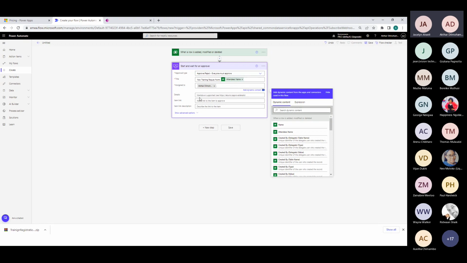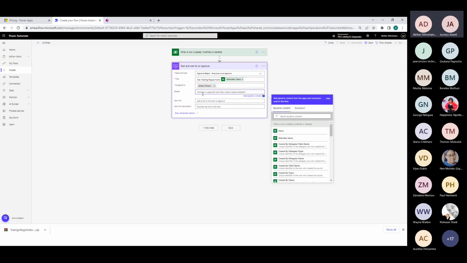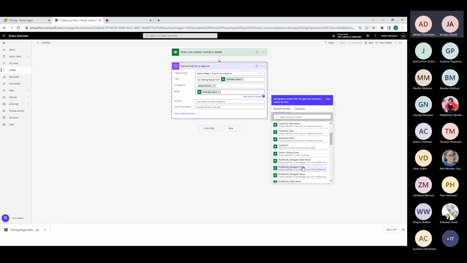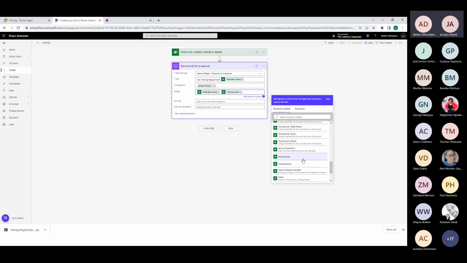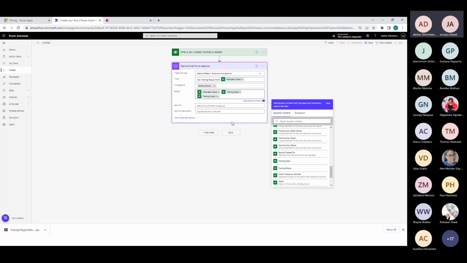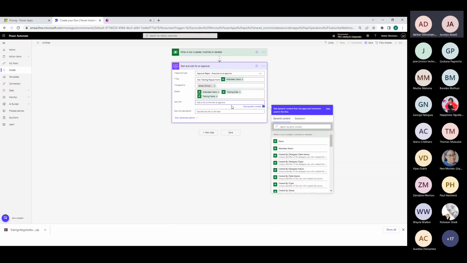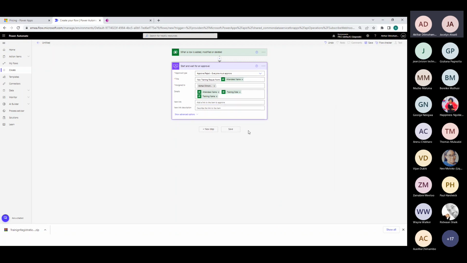Let me send it to me for now. Some details: I can put the attendee's name, the training date. These are all the data coming from the table, right? Training date, training name. I can put it in a much fancier way, but for now I'll put it like this. If I want to give a link to approval, if not, not necessarily.